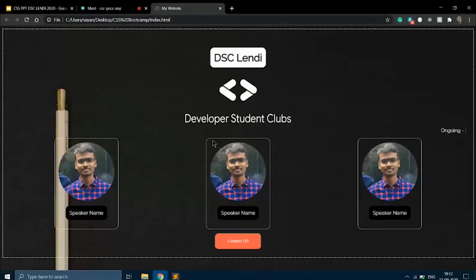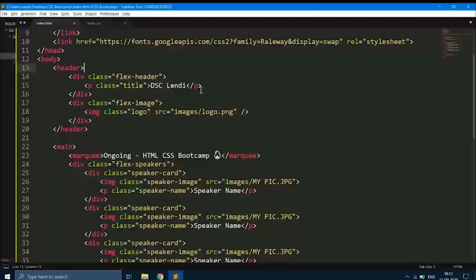So let's say you want to change the border right now, right? The color of the background, this color, border color of this and that.